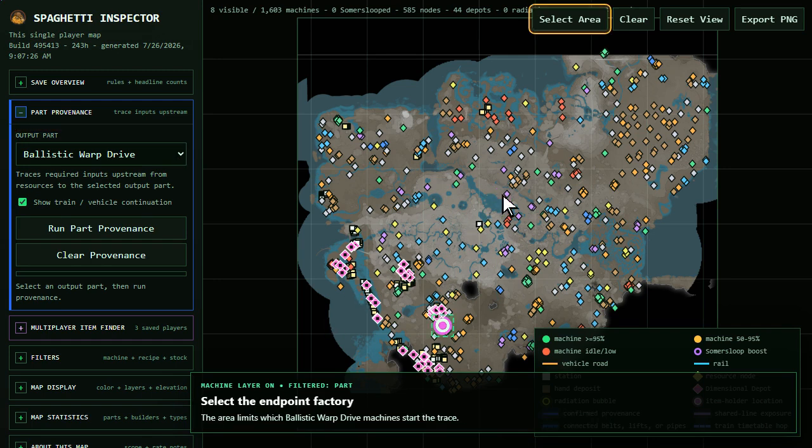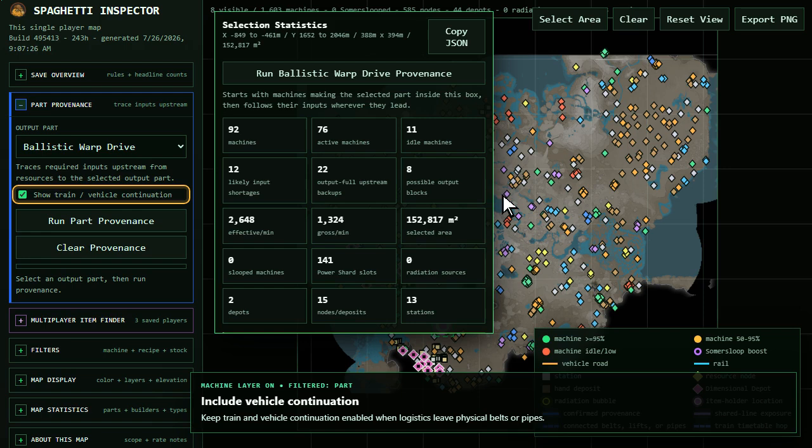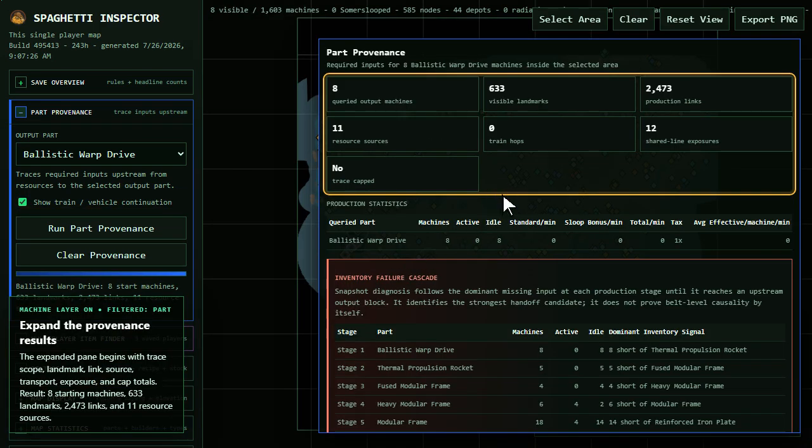Select the Ballistic Warp Drive producer area. The boundary limits which of the 8 endpoint machines start the trace. Keep train and vehicle continuation enabled when the supply chain leaves physical belts or pipes. Run selected part provenance and expand the results pane.